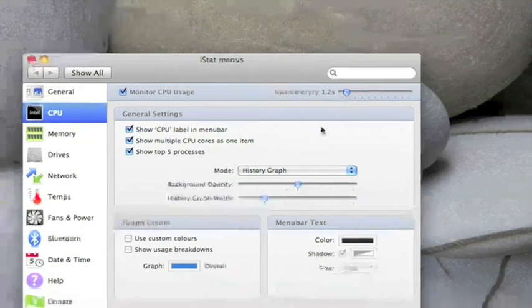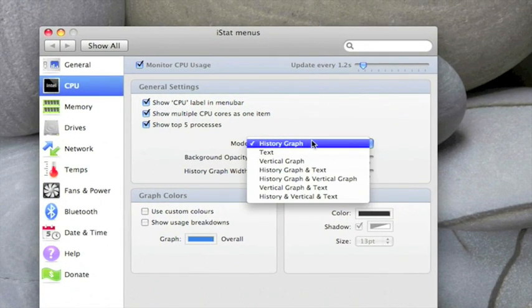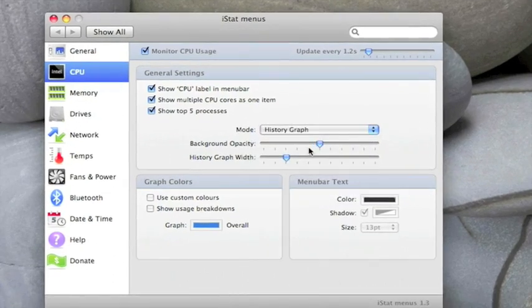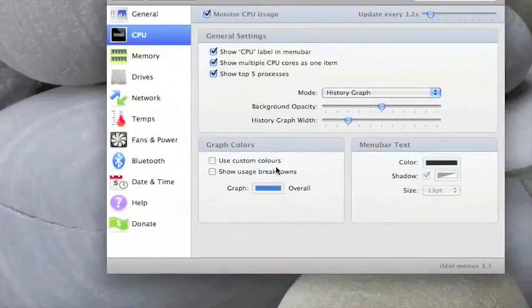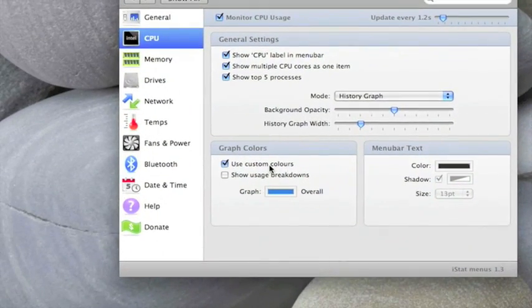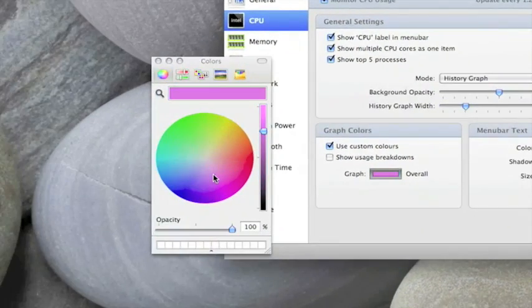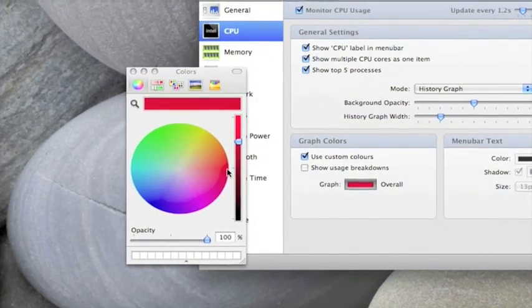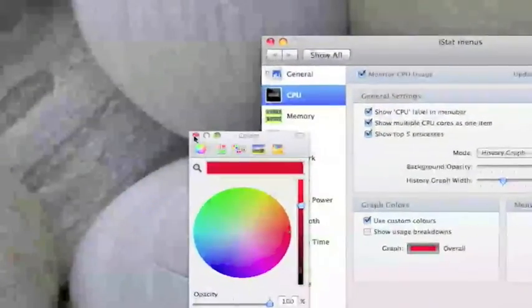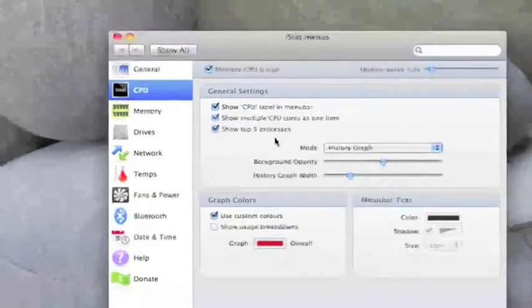Then I do a history graph for the CPU. I leave them as they are. Graph colours, use custom colours, and you can choose which colour you want. I'll have a fire, like the other one. Just click off that, and so that's your CPU.